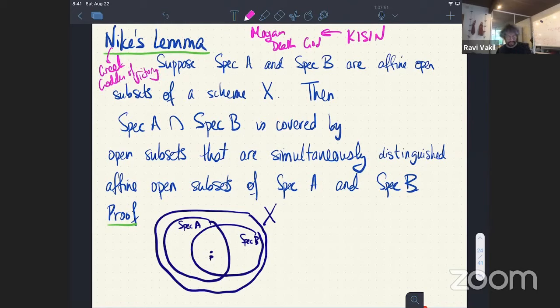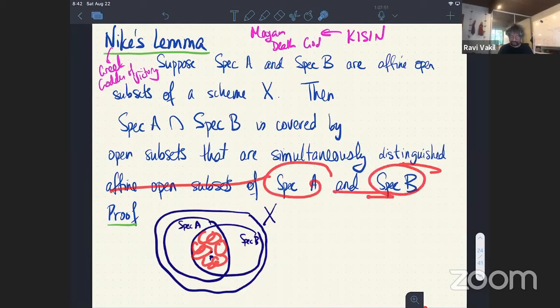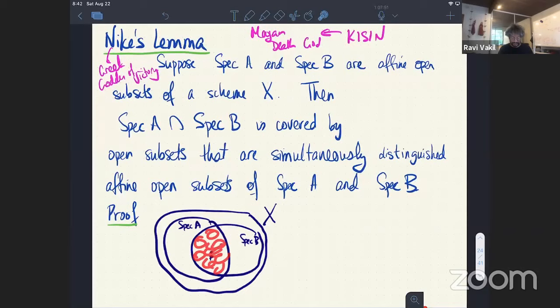Okay, but back to the math. So Nike's lemma is the following thing: if you have X and you have two affine open subsets, so there's my picture, there's X and you have two affine open subsets, spec A and spec B, then I claim that the intersection of these two is covered by open sets that are each distinguished open sets of spec A and spec B at the same time. So for sure, because the distinguished open sets of spec A are a base for that topology, I can certainly cover it with affine opens that are distinguished in spec A. And separately, I can cover it with affine opens that are distinguished in spec B. But this says I can do it with affine opens that are distinguished in spec A and spec B.